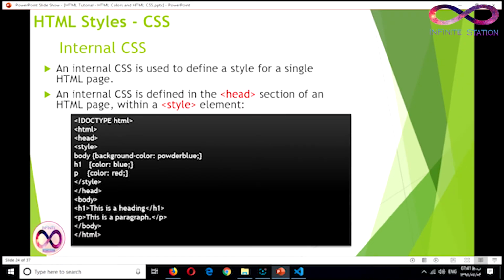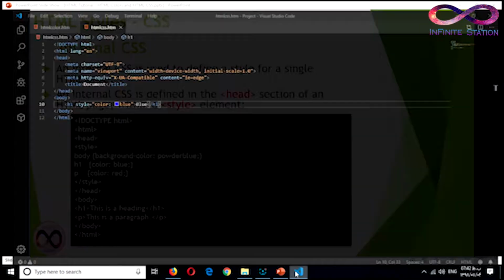Internal CSS. An internal CSS is used to define a style for a single HTML page. An internal CSS is defined in the head section of an HTML page, within a style element. Okay, let's do it.